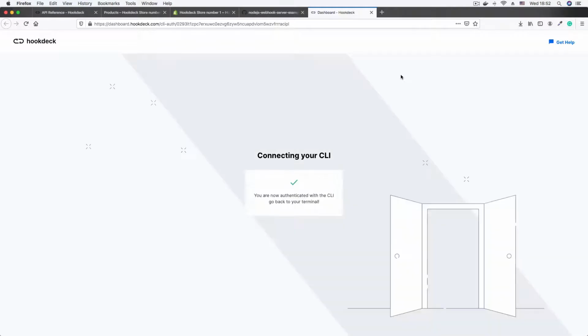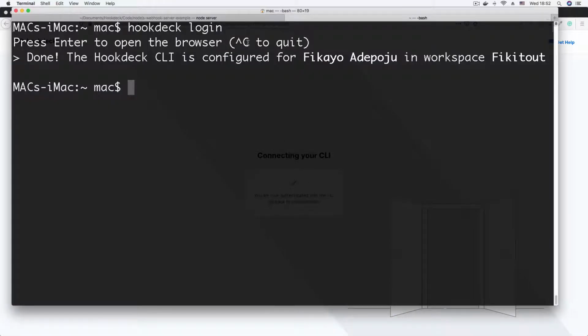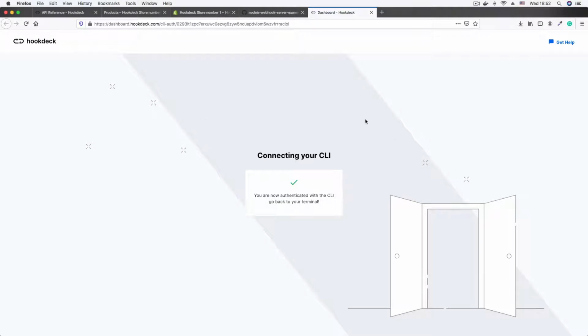So once the browser is opened, you ensure that in your browser, you're already logged into your Hookdeck account. Now, if you're not logged into your Hookdeck account, it would prompt you to log into your Hookdeck account. So you do that, then you come back to the CLI and run this command again so that you can get a successful output in the browser just as I have here.